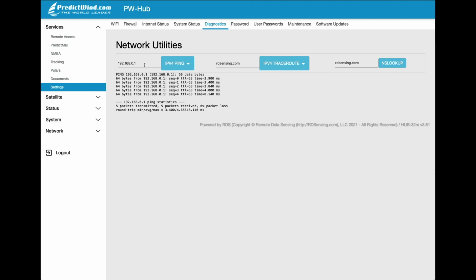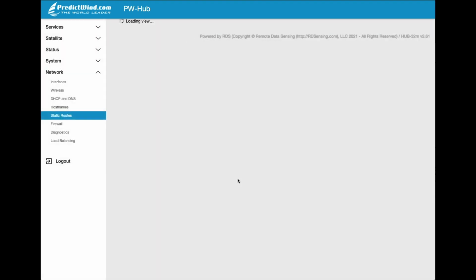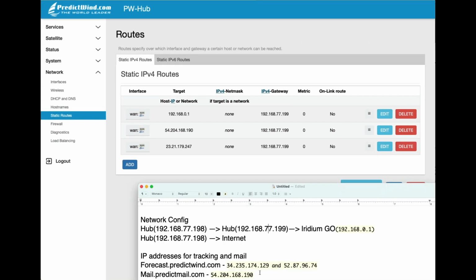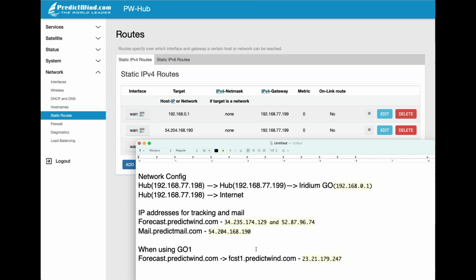And again, you would do this directly. You would not need to put in a static route in order to get to the Go if you remotely connected to a customer's hub that has the Go connected to it directly. So let's go back to network now. And let's go to my static routes. Now, this is a Go 1. And as mentioned before, for the Go 1, we need forecast.predictwin.com at IP address 23.21.179.247, and we also need mail.